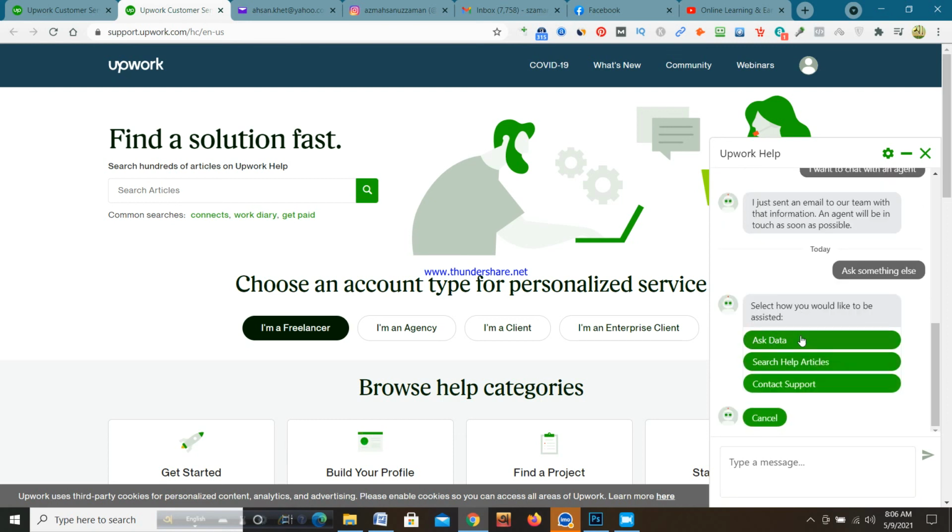The bot says again the same message, and so I would cancel this chat right now.